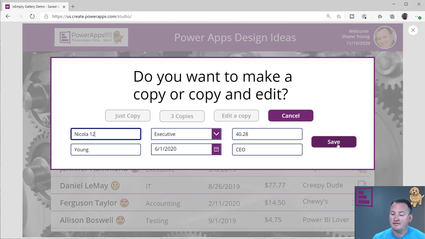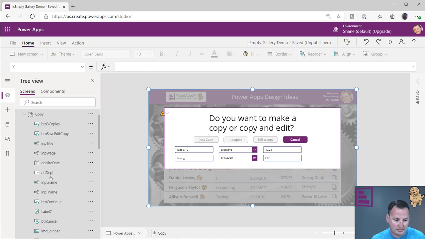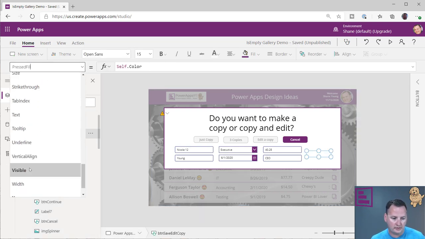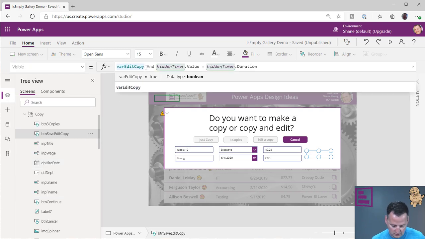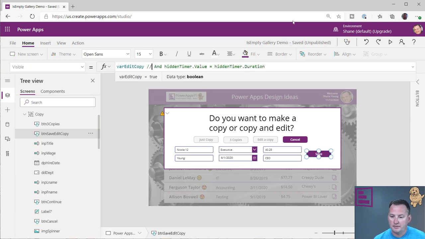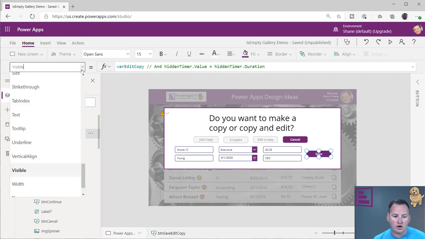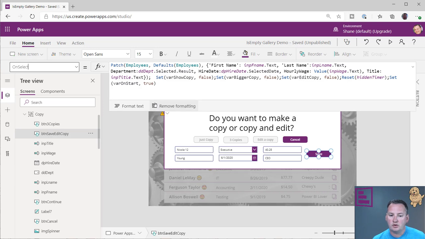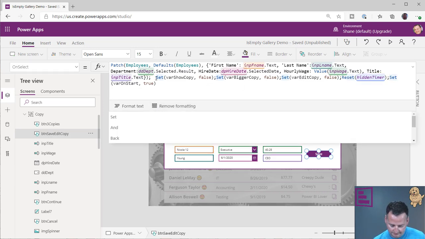So if we say save now, what's gonna happen? Well, we can't see the save button, so let's go find our button, save, edit, copy, and let's just do our same visible, right? Put a little code right here, perfect. And so now if we look at the on select for this button, you're gonna see what it's doing.